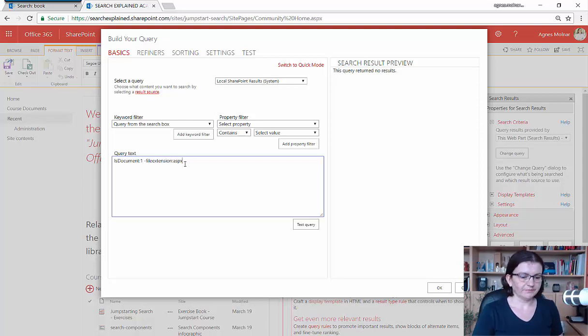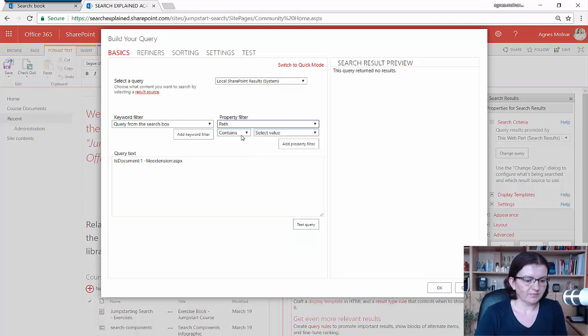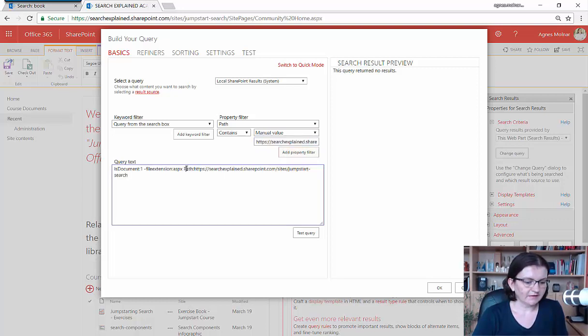And the third filtering criteria I want to add here is to include the results only from this site collection. I can do that by filtering for a property here, and I can use the path, and the path contains, and I can insert manually the site collection's URL. In this case I get this filter where the path includes this one, and I'm adding an asterisk to the end because I want to filter for everything under this site collection.